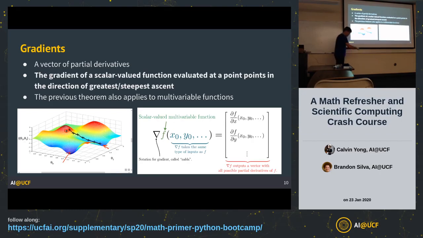So maybe the top of the mountain is right here. It points here. Okay, I take a step. Now I'm at the top of the mountain, and the gradient is going to be 0 around this point. So once it's 0, I stop. It means that I'm at a local maximum.